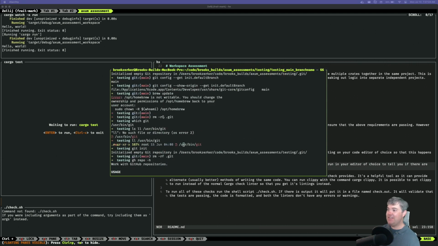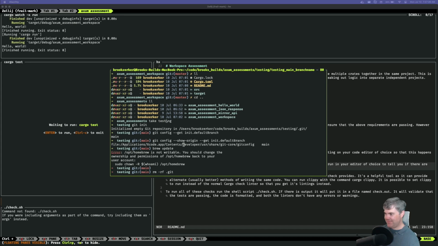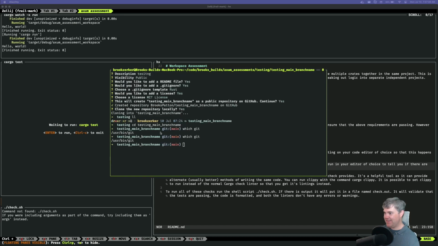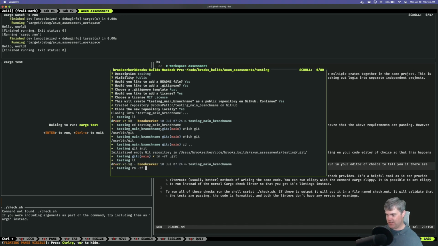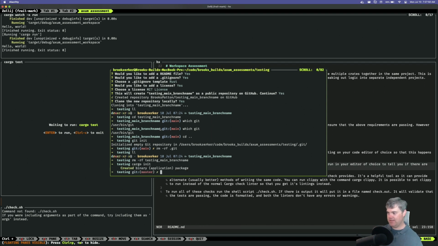So I tested this. I did multiple tests here. So I tried a GitHub repo. That didn't work. So here, if I do a git init, it's main. Remove. Can remove this too. And if I do a cargo init, it's master. Which is so weird, right?